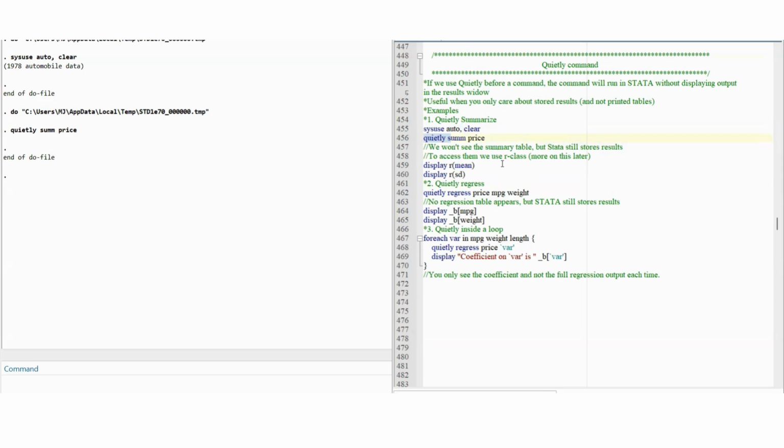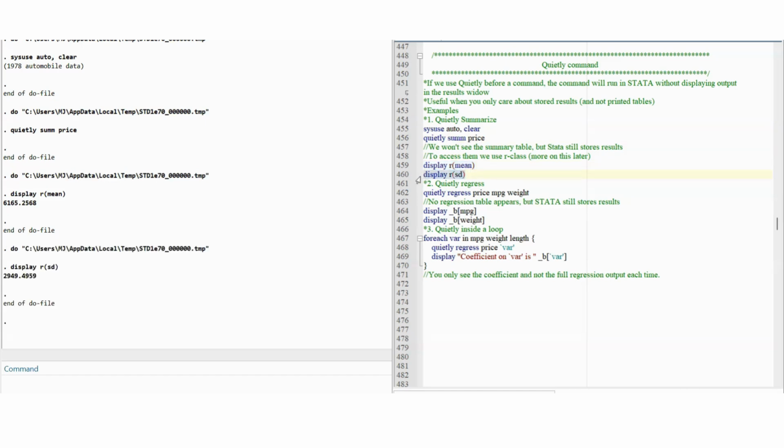If we wanted to access the results from the summarize command, then we use r-class for this. More on this later. This is just to illustrate that Stata has actually stored them. We'll look in more detail at r-class later. So if I do display r(mean), notice that Stata is displaying the mean of price. If I do display r(sd), Stata is displaying the standard deviation of price.